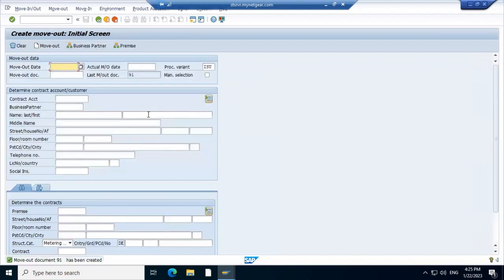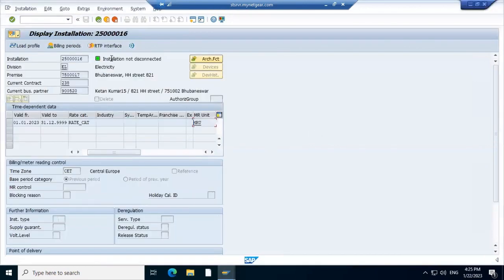We don't have any device, so we don't need to put the final meter reading. If we install a device, we need to put the final meter reading as well. Now if I refresh this screen, what will happen? Refresh means it will remove the contract, it will remove the business partner from the installation. Okay, let's check.